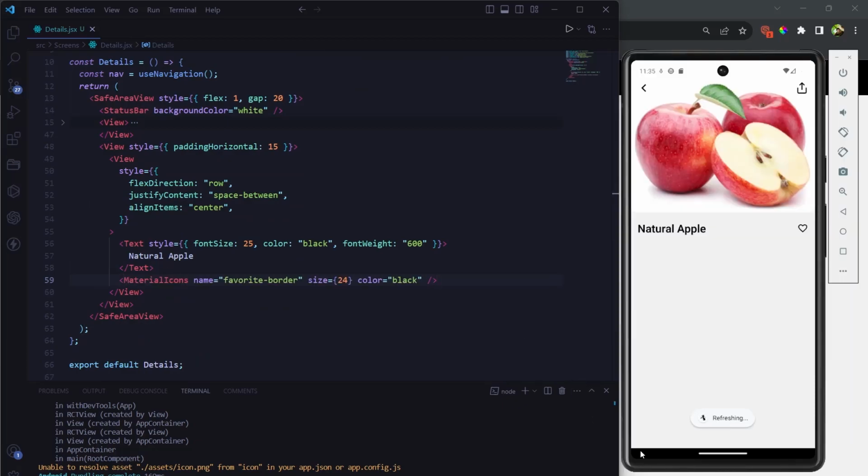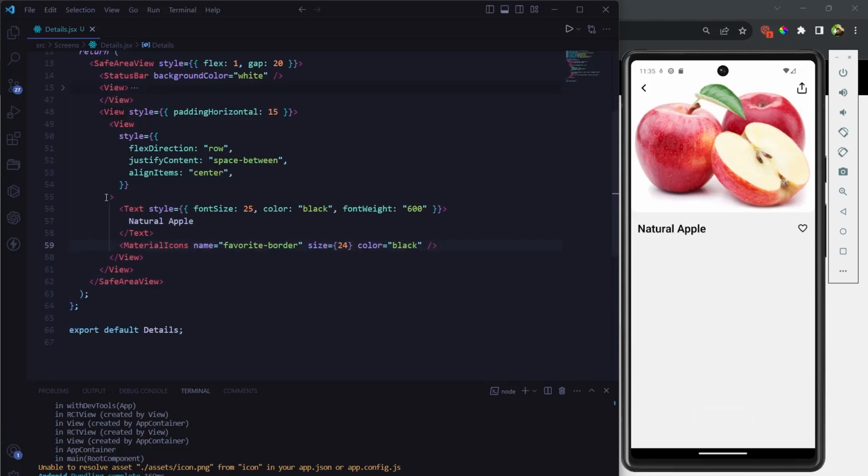That's it. Nothing but we created a view here, and in this view we added 2 children. One was text and the other was an icon. That's it. And in fact, I'm going to increase the size of the icon to 30. Okay, it will be fine right now. Perfect.